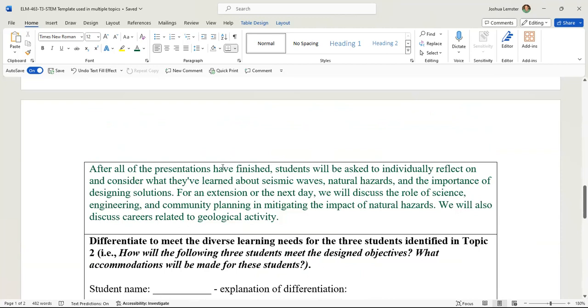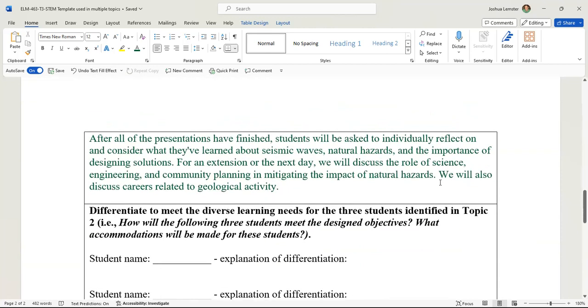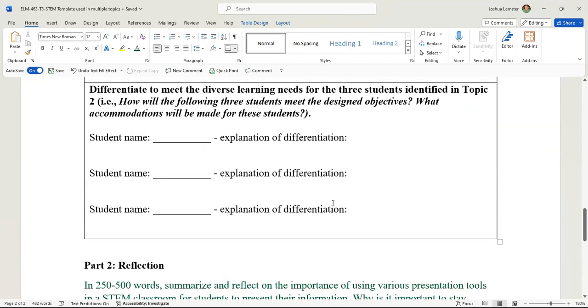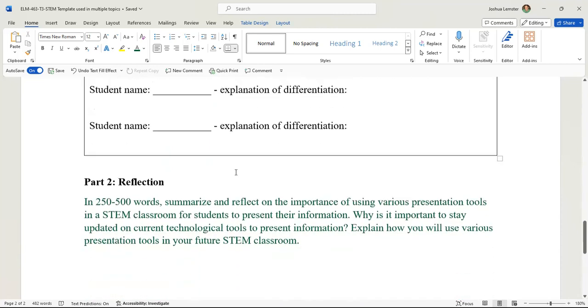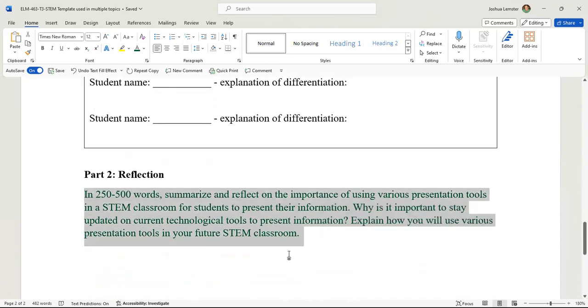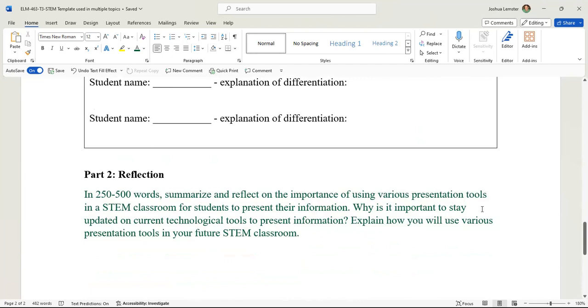Okay, and then the rest of it is just the differentiation piece. So this is where that class profile will come into play. You guys have all done a really great job on previous assignments when we are using that class profile to figure out how we will differentiate for 3 learners that we select. And then part 2, that reflection piece can go here on the very, very bottom.